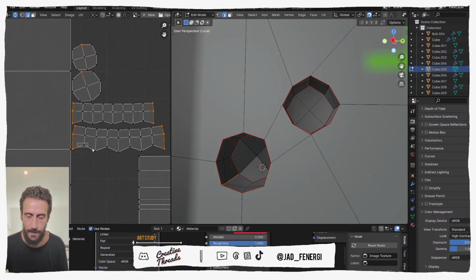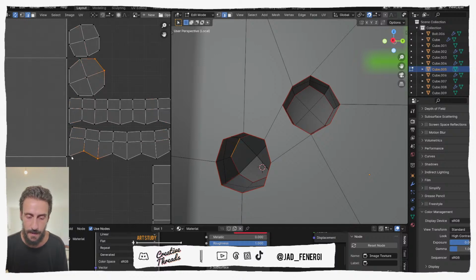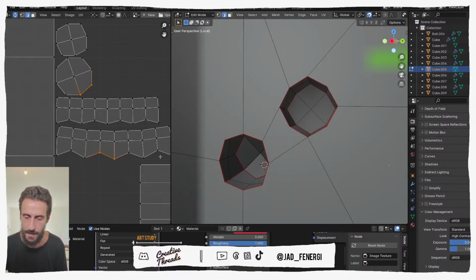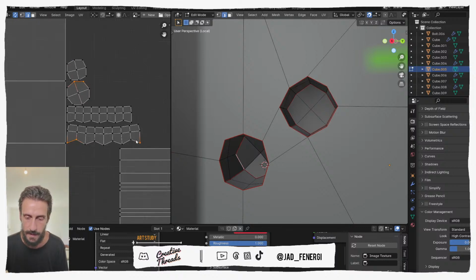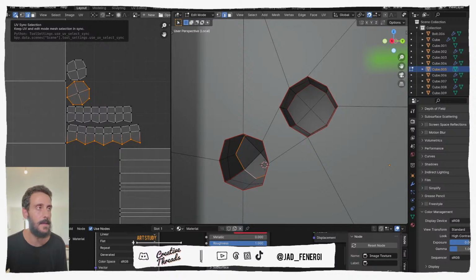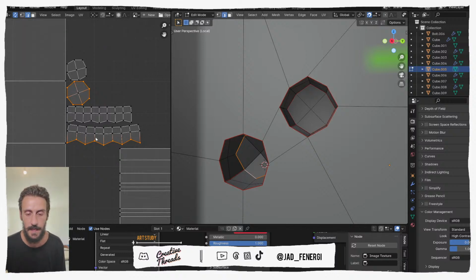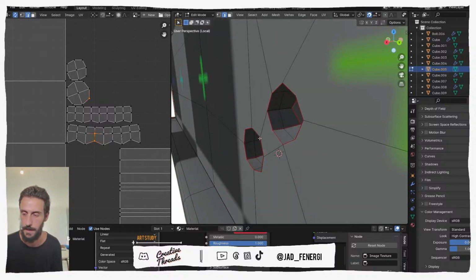You can say, okay, I'm going to show you, just for the sake of what I was telling you before. Let's say I don't like this kind of distortion happening in here, and this is happening for a reason, which is fine, but let's say you don't want it. So if you pick these edges, first things first, if you have the UV sync selected, it's going to select these vertices and the vertices attached to them.